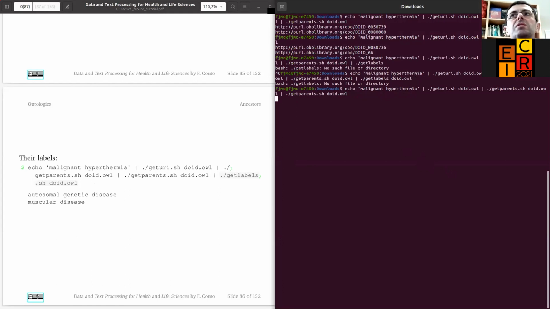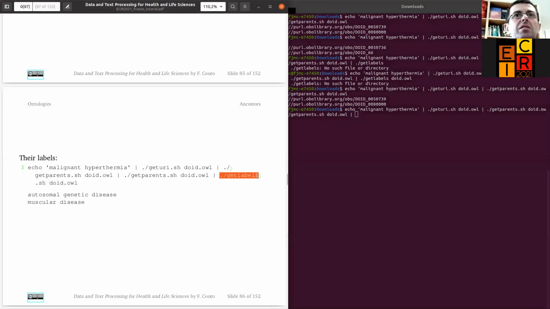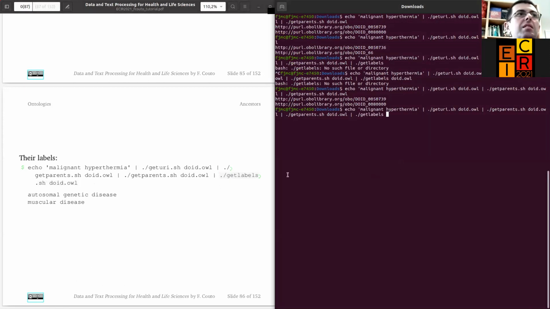So it's here. Okay. Then just copy and paste. Get levels. Okay, I was missing the .sh. Okay, so we get the autosomal genetic disease and the muscular disease that are both the parents of malignant hypertrophy.